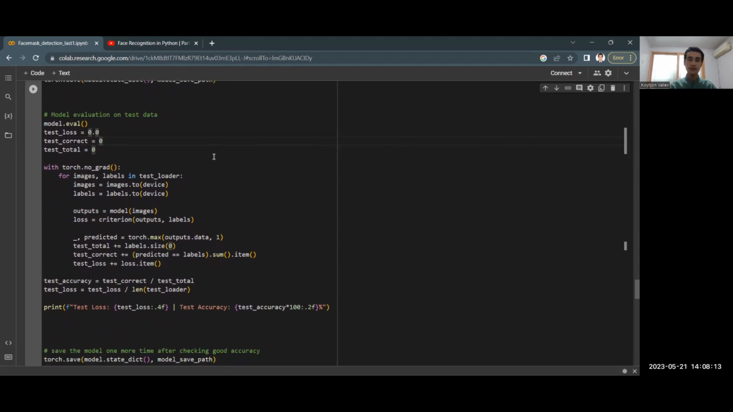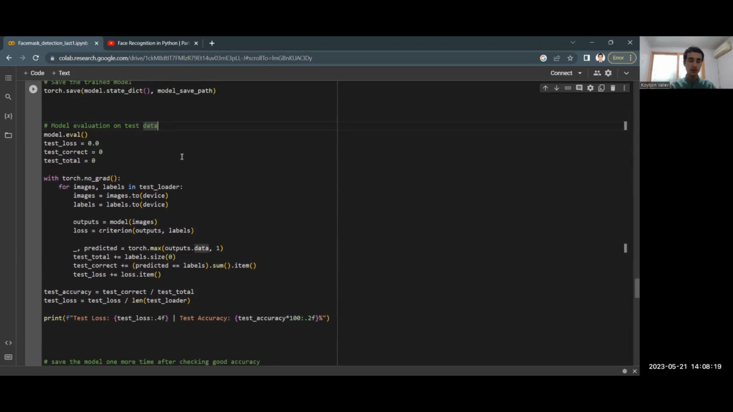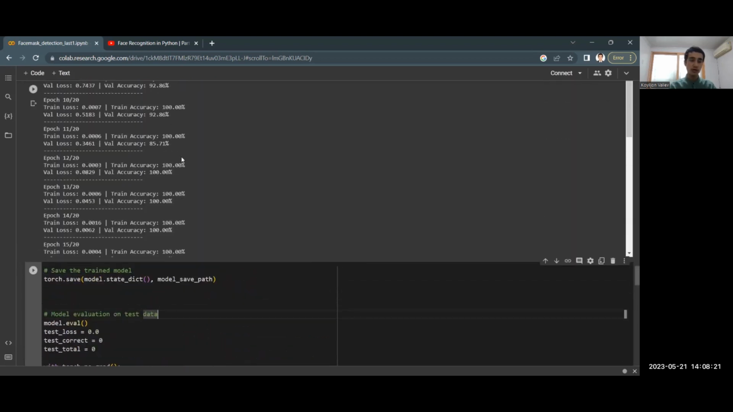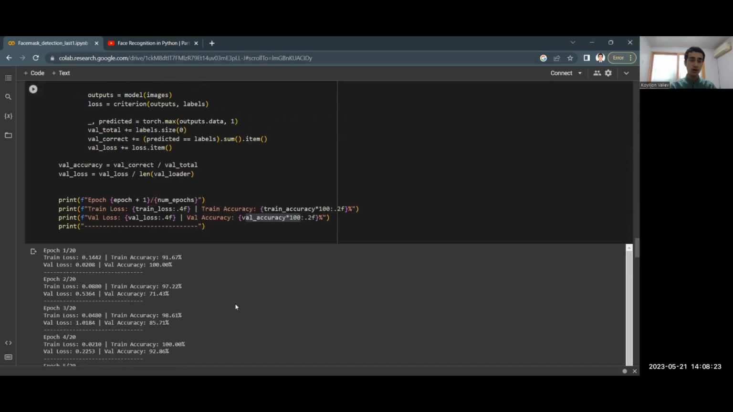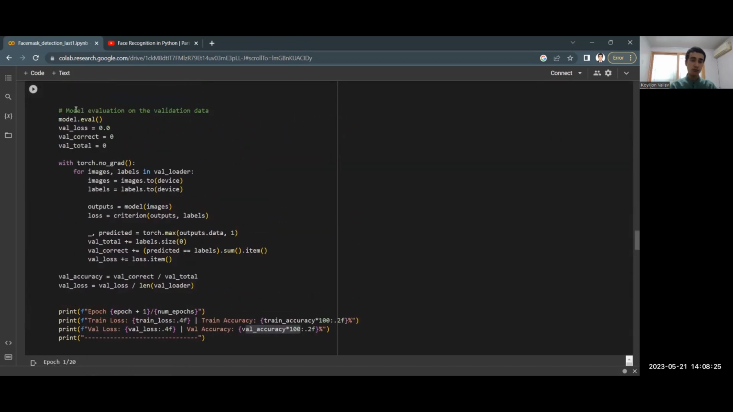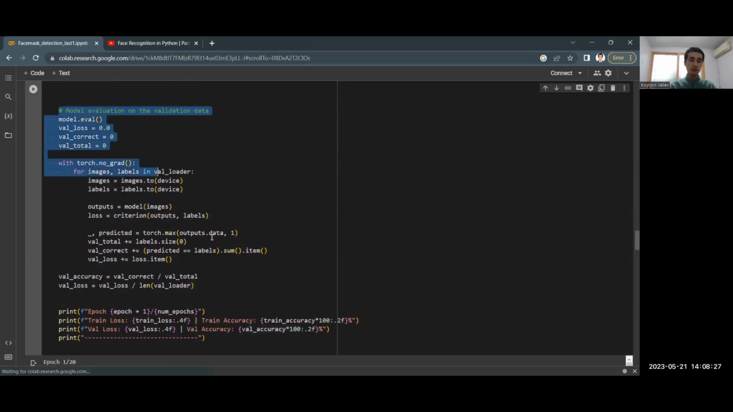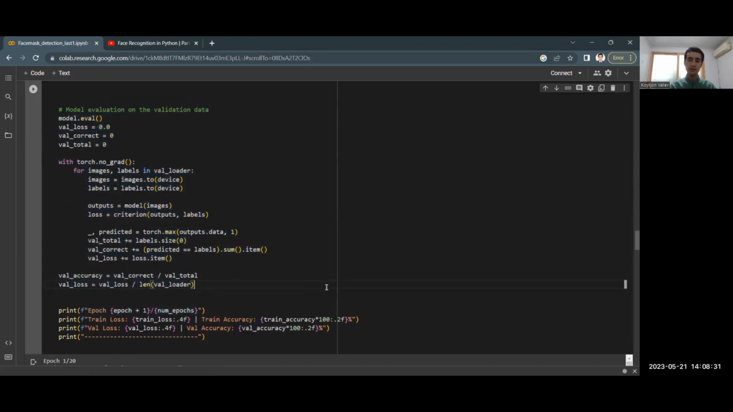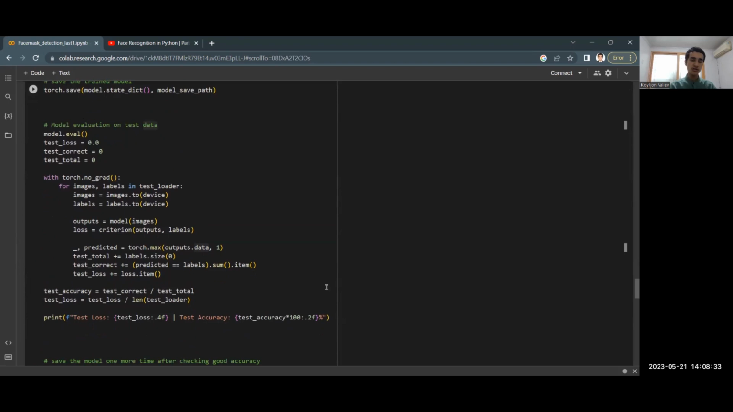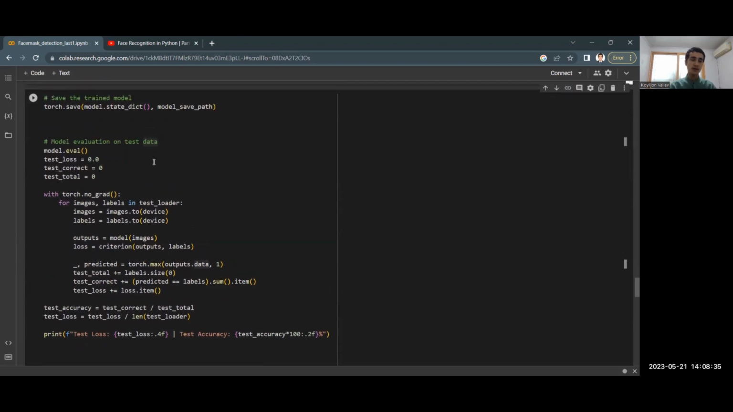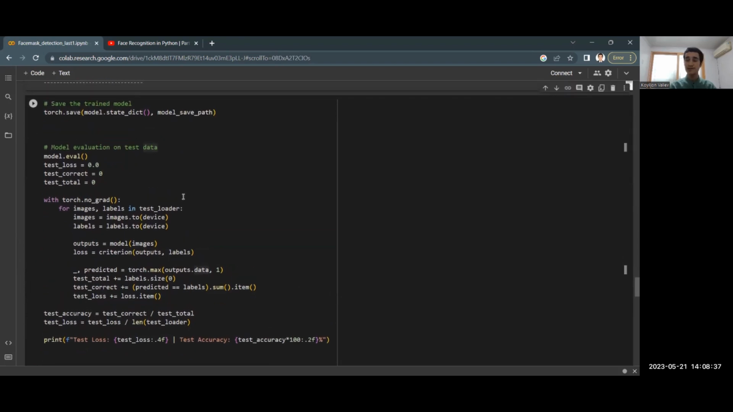And we also did model evaluation based on our test data. In the above, as you can see, we did this process for evaluating our validation data, but only the variables are changed. The process is the same. And we are doing this process for the evaluation on our test data.